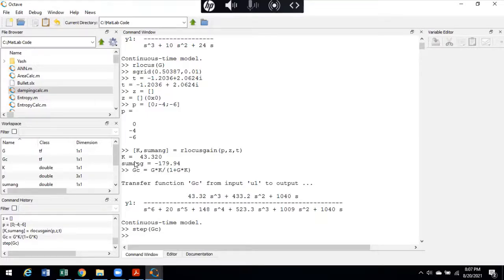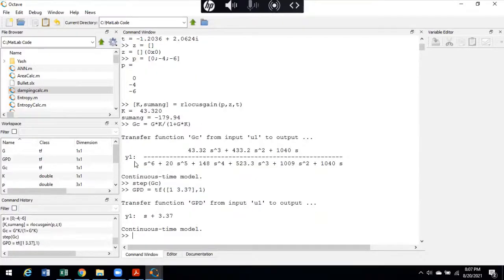Yep. So let's just do that now. It means my G of PD, let's put the transfer function for it. So of course the PD controller has a zero in the numerator. Yep. So I've got S plus 3.37. So the numerator is S plus 3.37. Yep. So this is your PD controller. It's just that there's no denominator here because it's 1. So this is your PD controller.